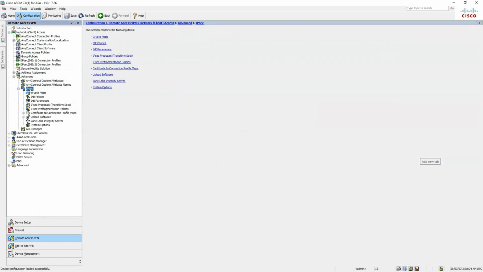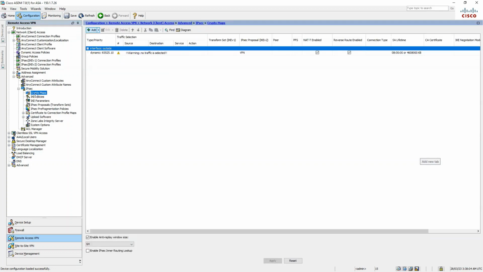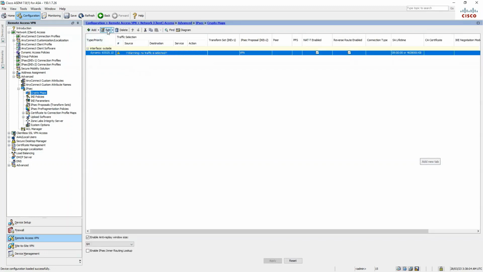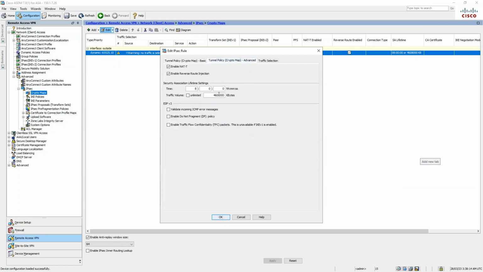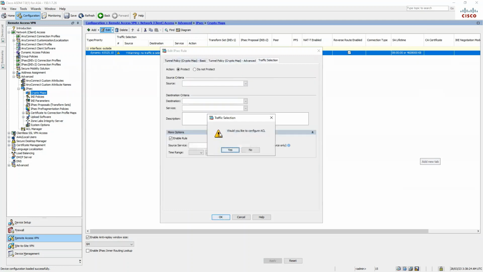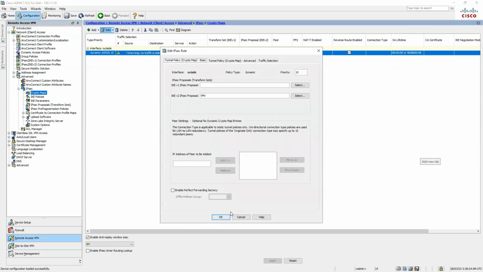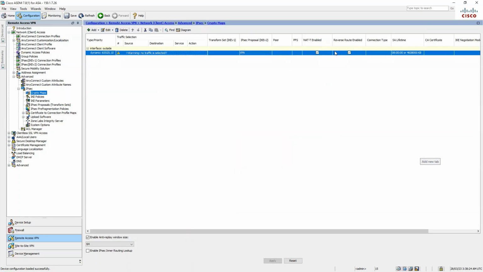So now let's go to the advanced. In the advanced, I do have the IPsec. In that IPsec, I do have the crypto map. So if you see the crypto map, edit here. So this is the crypto map we have created, IKE version 2 with the VPN. And here, click on OK. Now the thing is that by default, you see that the reverse route is enabled, which we have given the command. So that is also enabled now.